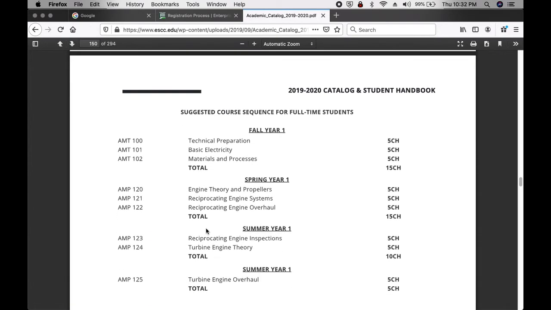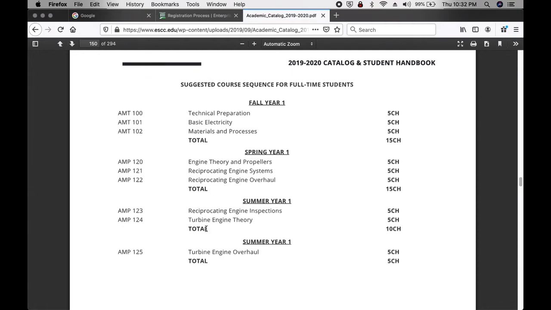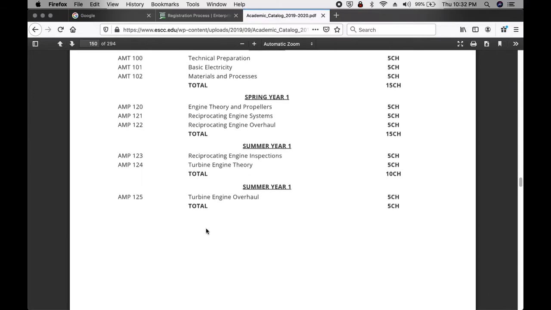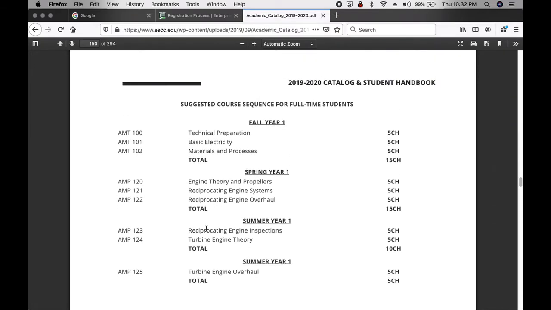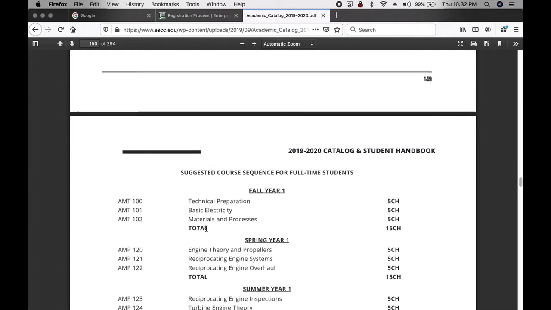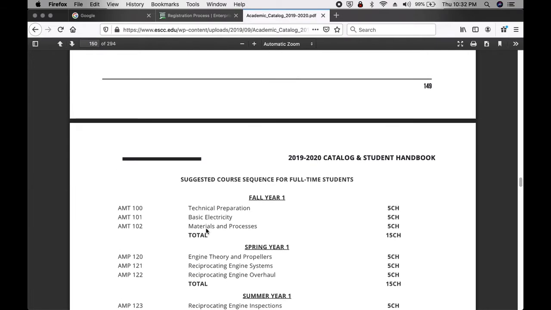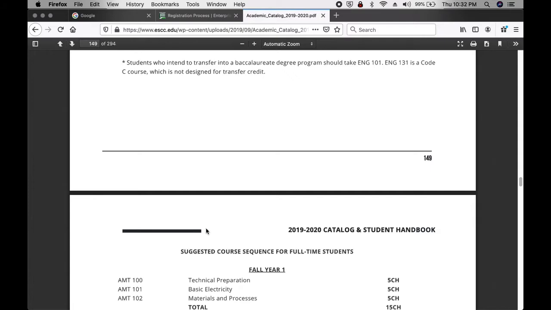Below that, it will give you a suggested course sequence, meaning when to take it and what order to take it. That's suggested by the department of the major, so it's really important that you follow that order the best you can.